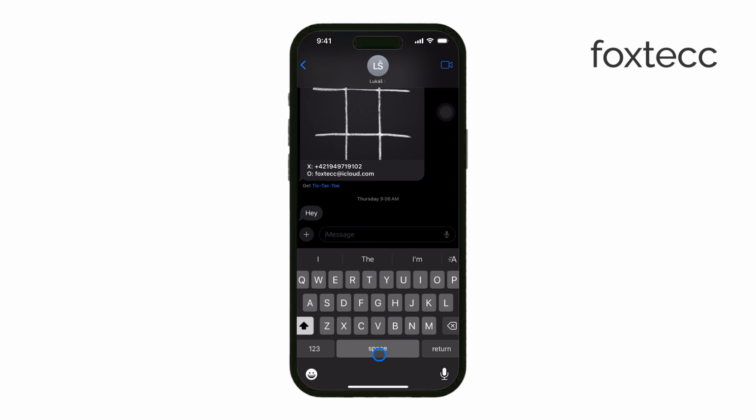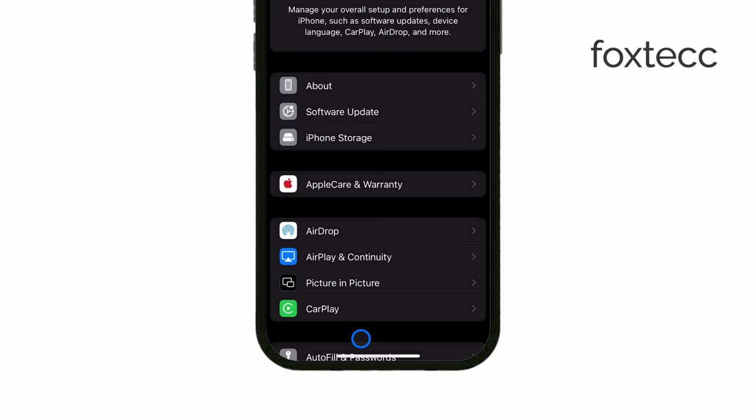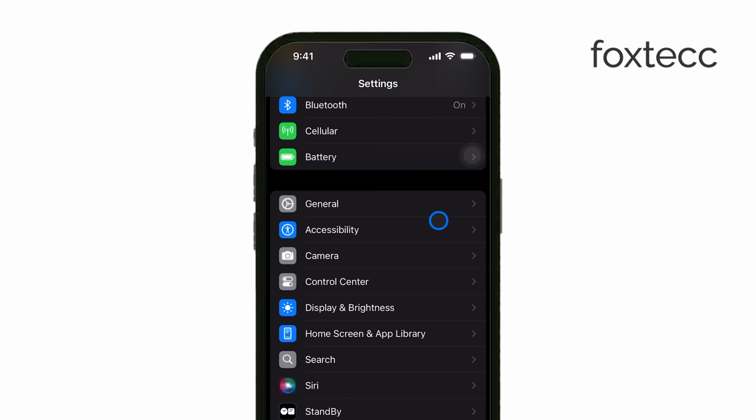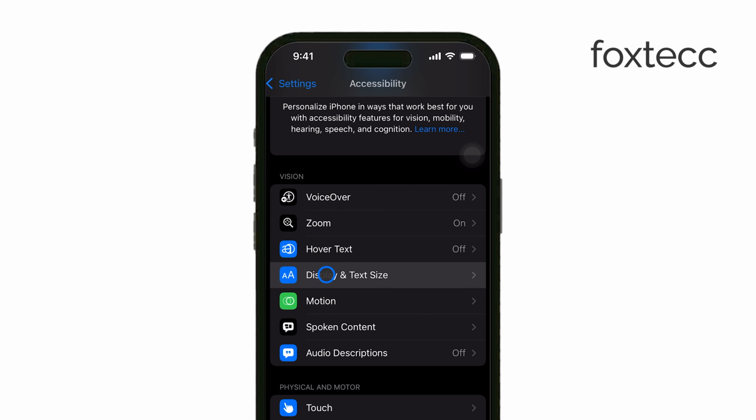First, open the Settings app on your iPhone. Once you're in the settings, scroll down until you find Accessibility. Tap on it. Then, look for the option that says Display and Text Size. In that section, you'll see a setting labeled Bold Text.